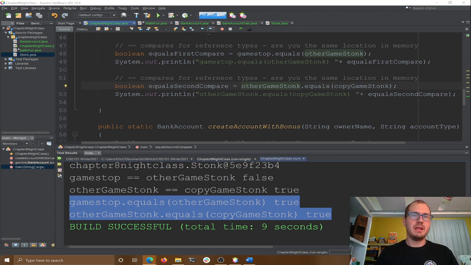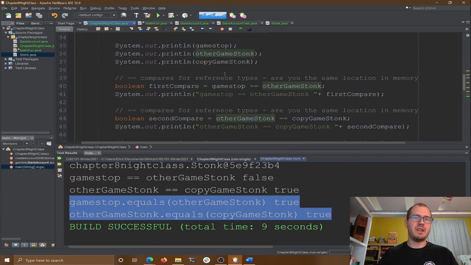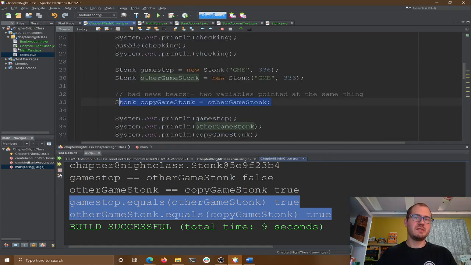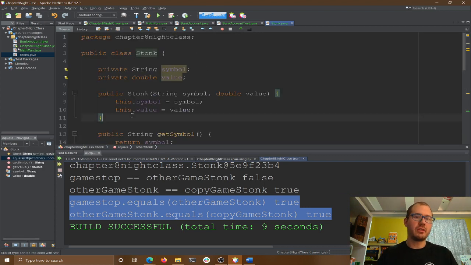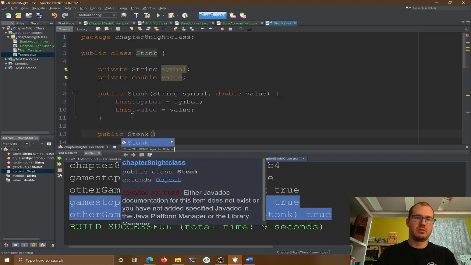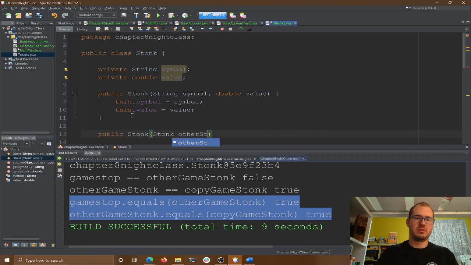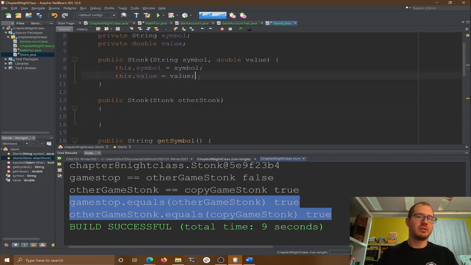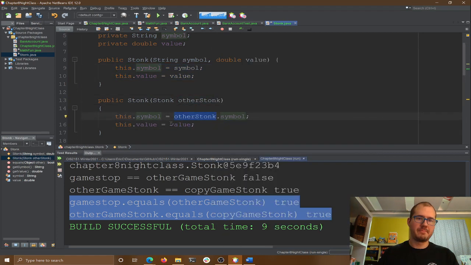All right. One last thing we're going to talk about today, and then we'll be good, is being careful how we make copies. Using that assignment operator, saying, hey, this one equals another, is not a good way to copy something. The right way to copy something is to use something called a copy constructor. So we're going to come over to stonk, and we're going to add another constructor. And what we're going to do is just copy the other's values. Take the other stonk's symbol and the other stonk's value, assign it to mine. I now have a copy.